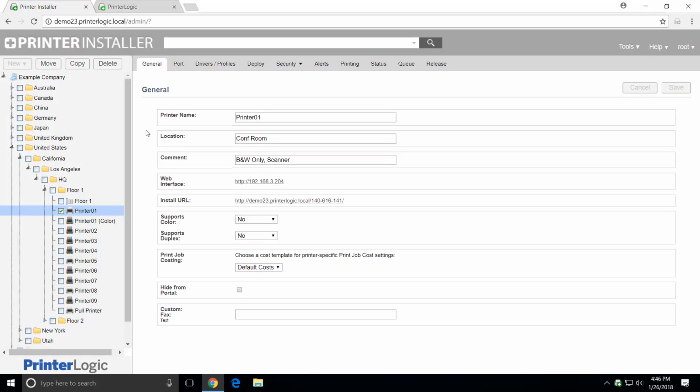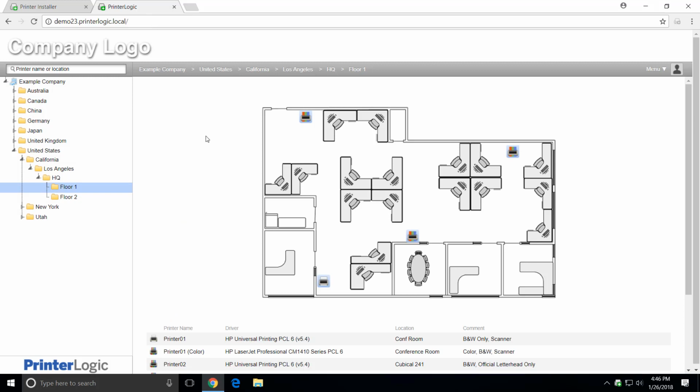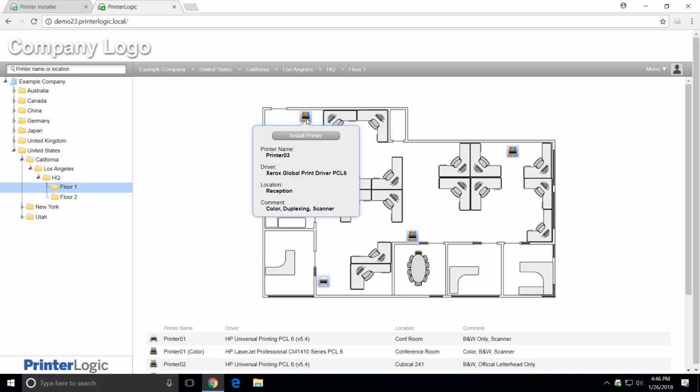The administration console is where your administrator is able to sign in and manage all of the printers from a single pane of glass. The self-service printer installation portal provides floor plan maps for the end users so they can easily self-install a printer on their own without needing to contact the help desk. When an end user comes here, they just click the printer they need, hit install printer, and it's now on their workstation. No admin rights needed.